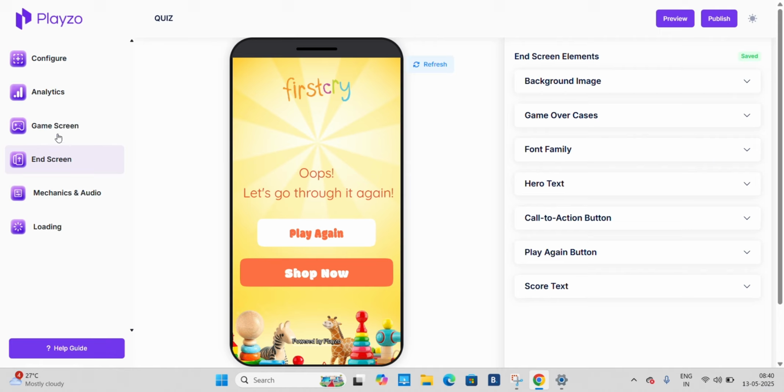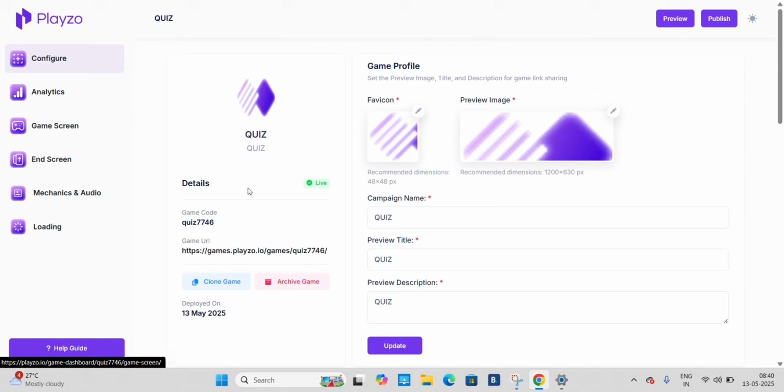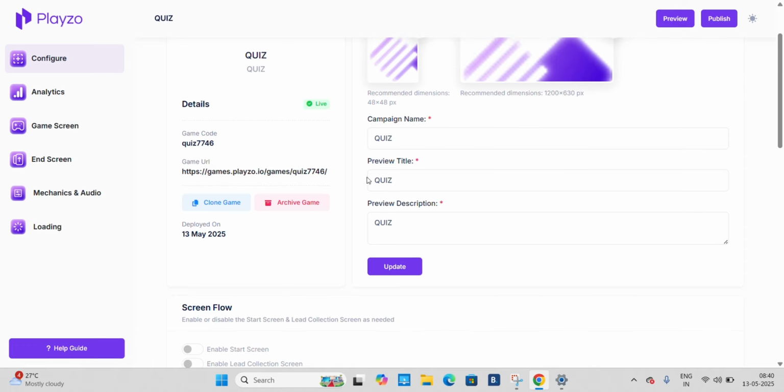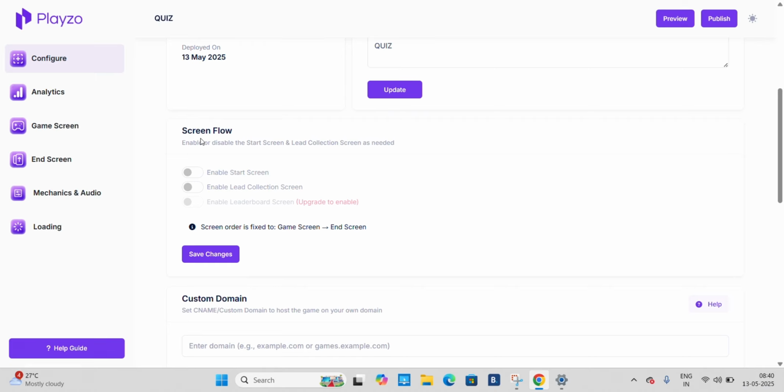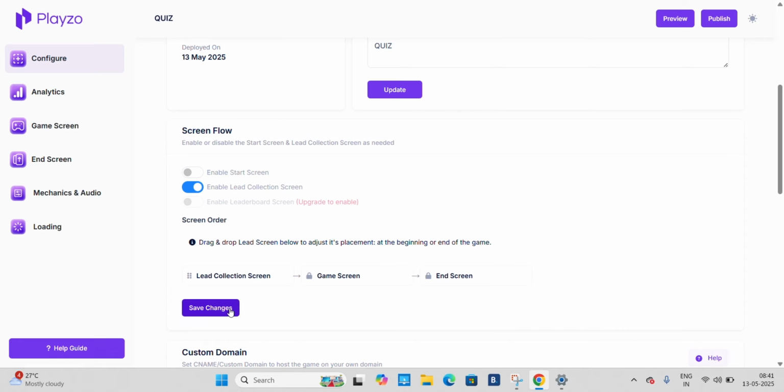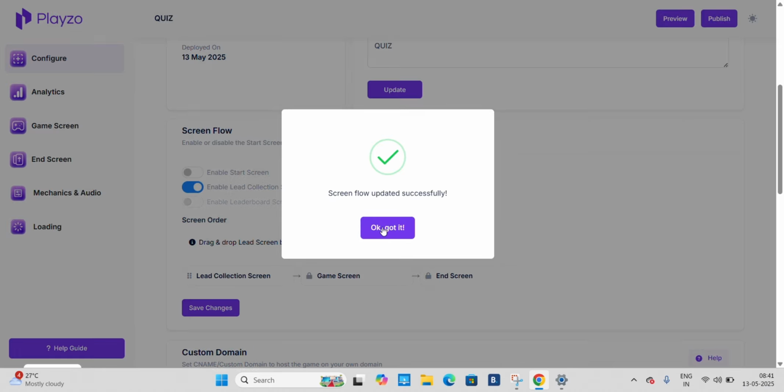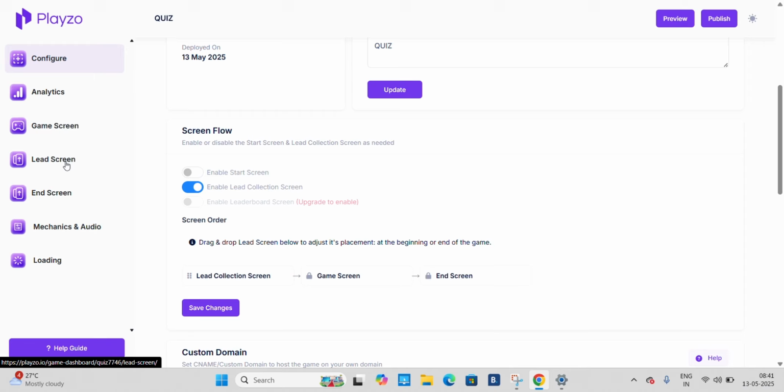So as you guys can see, I only have the game screen and the end screen. I don't have the lead screen, in which I could be collecting the email and phone number. In order to do that, just go to configure, and you will see the campaign name, preview title, preview description. You could be seeing all of that. And you have to go over to screen flow, and you have to click on enable lead collection system. After you do this, make sure you click this button and you go back to here. So you get the lead screen.